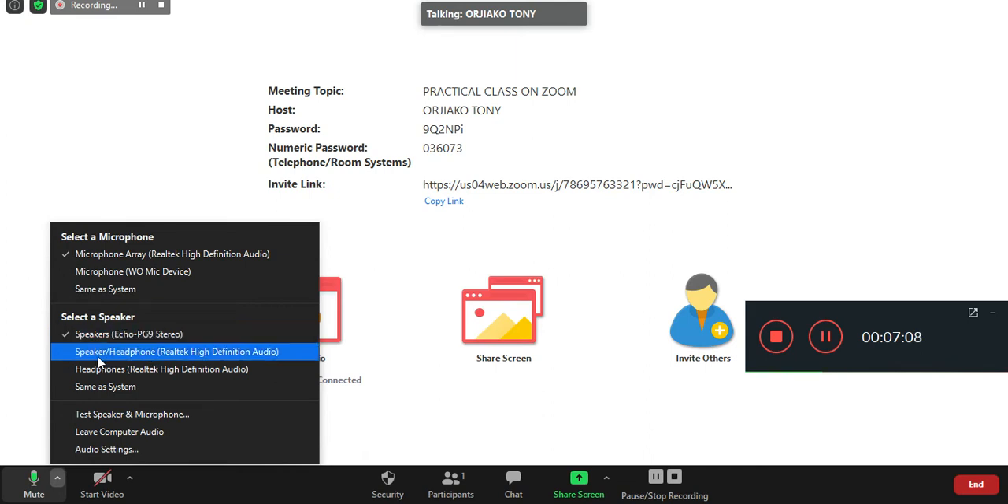The second one says speaker headphone Realtek high definition audio. It's actually the speaker for your laptop or your PC, so if you select this, it just means you're asking the speakers from your PC to be activated. Headphones: if you have your headphones configured the way I have mine configured, you can select this, and then you know you're good with headphones.